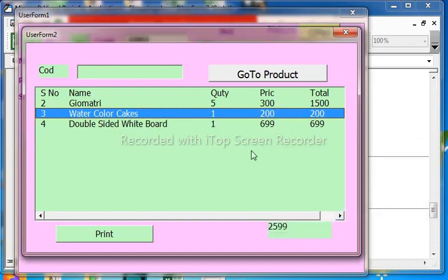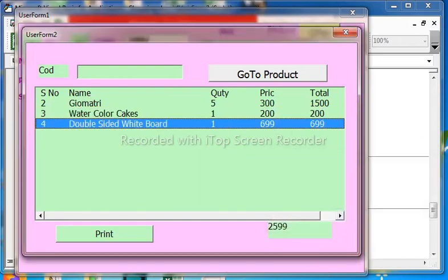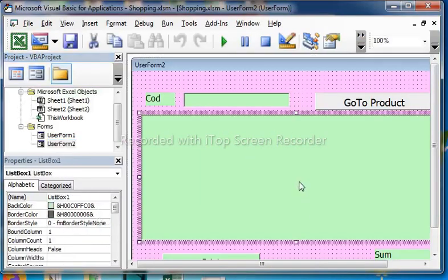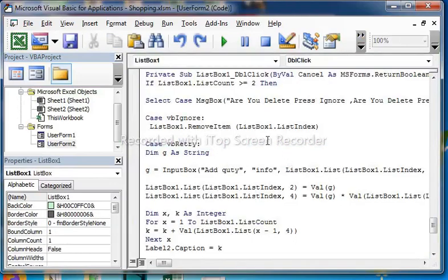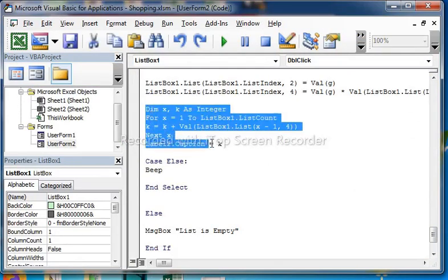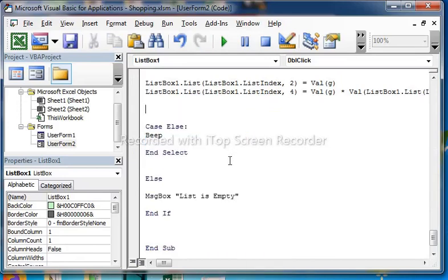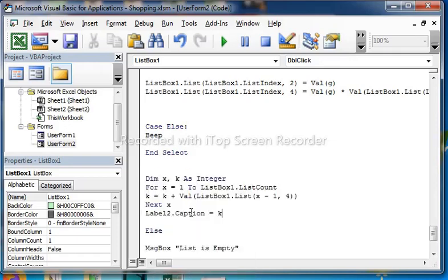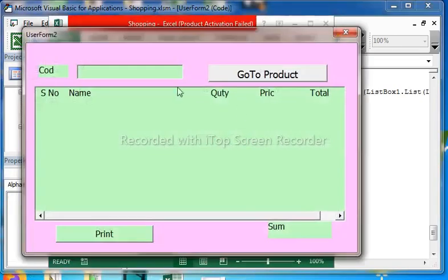Now this is delete item. Calculate sum problem. You shall go to here and this is sum. Calculate sum. Cut and end and end select after this. Okay, after this. Okay, after copy. Okay, now program. Okay, now check.